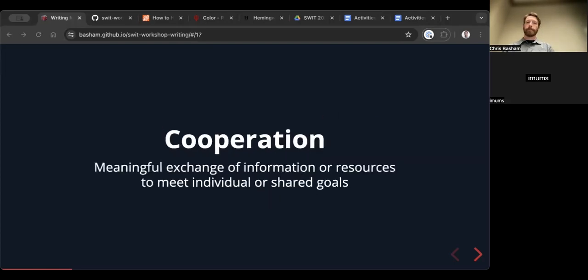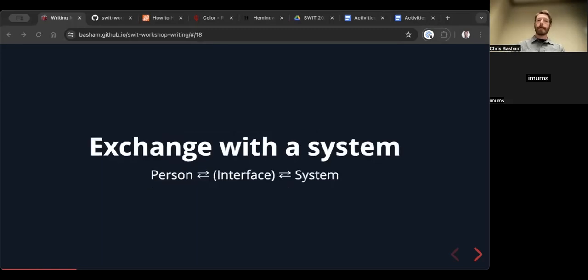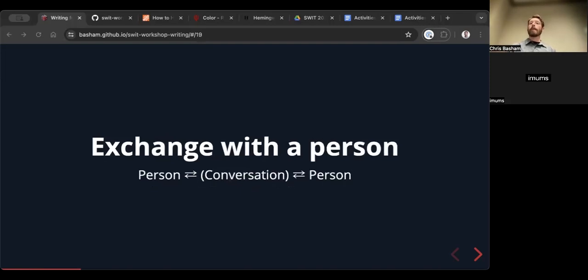Many goals can't be solved alone. Cooperation requires a meaningful exchange of information or resources so all parties can meet their individual or shared goals. Exchange happens between a person and a system through a user interface. But a more common form of this meaningful exchange happens when two people just engage in a conversation. We can use our experience talking with one another as a guide for the writing that we use in our digital products.